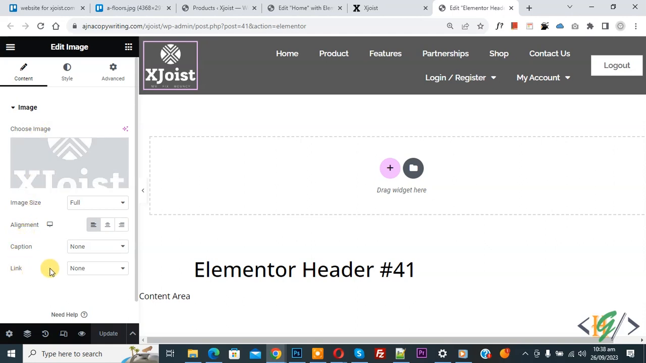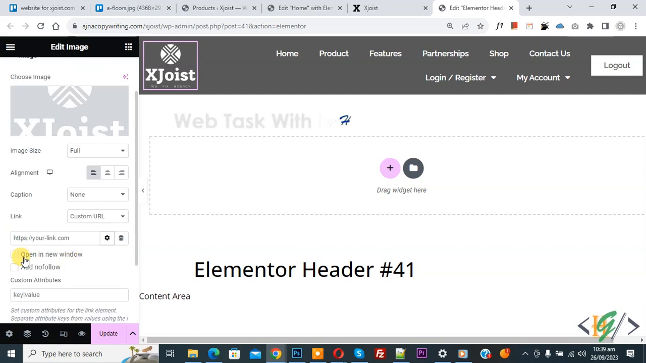Also you see link, drop down select media file custom URL. So select custom URL and then you see link. If you want you can add your website link and then you see link option. So click on it and then you see open a new window and also if you want you can add no follow.